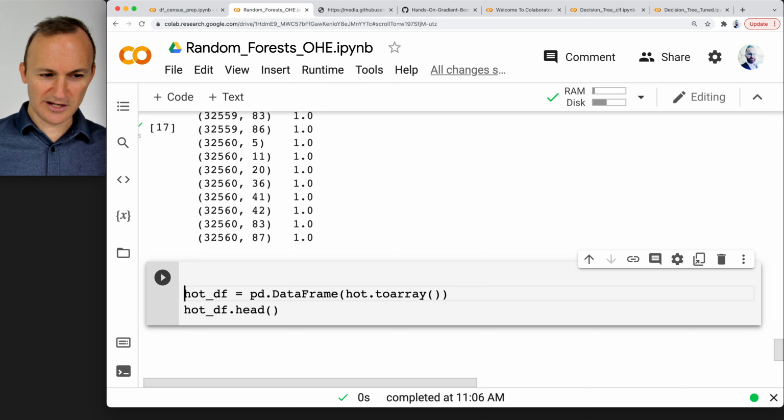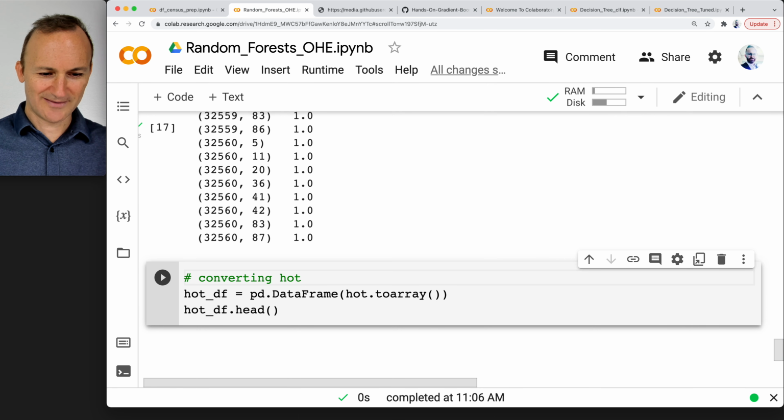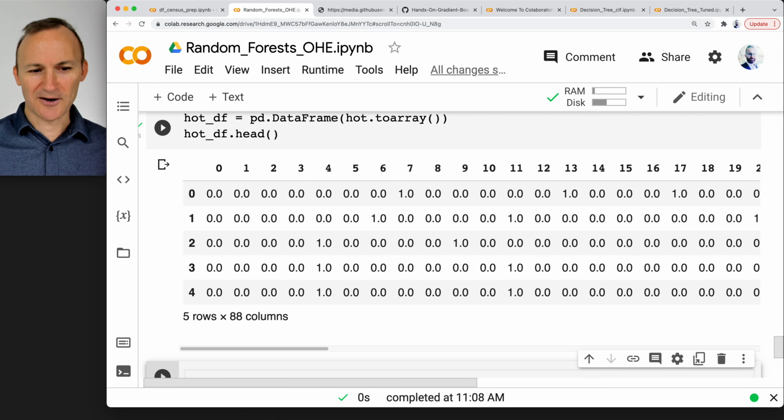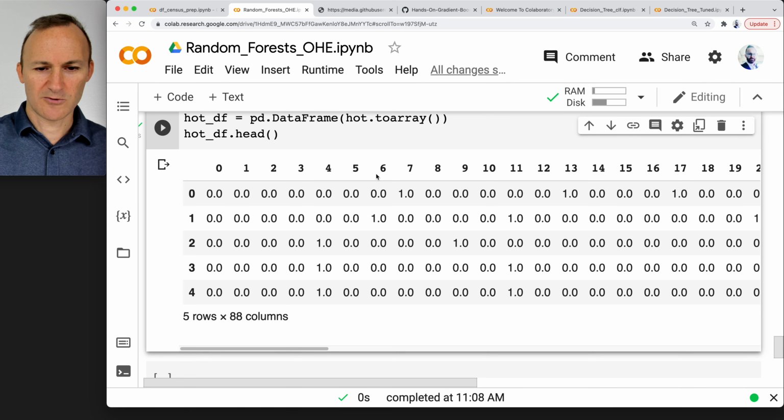Let's say what we're doing here, okay? So we're converting hot, the one hot encoded data, to a traditional data frame. Okay, I want to show you the comparison so you can see what it looks like. See now, do you see how this works? Now you've got all these zeros because it's only showing up when there's, look at, see, here's the 7th row. So this has everything.